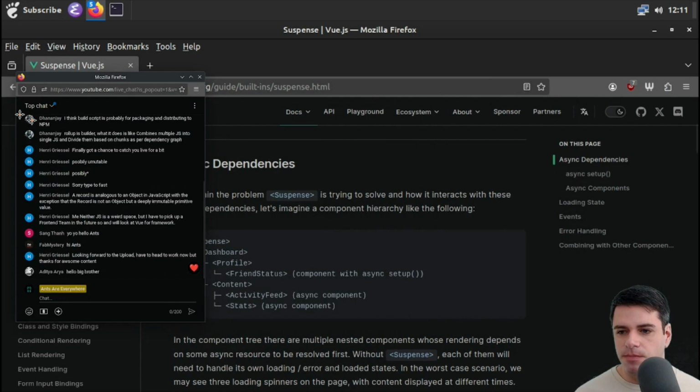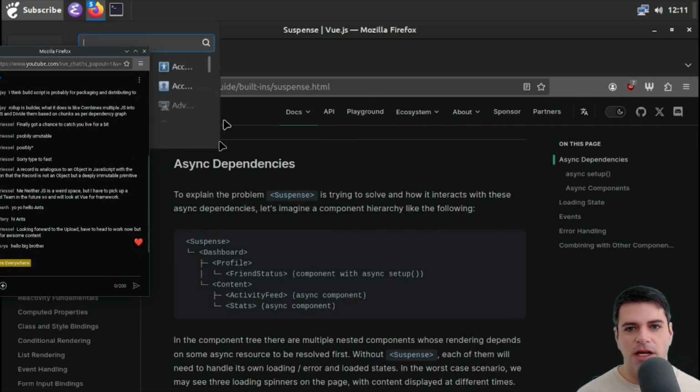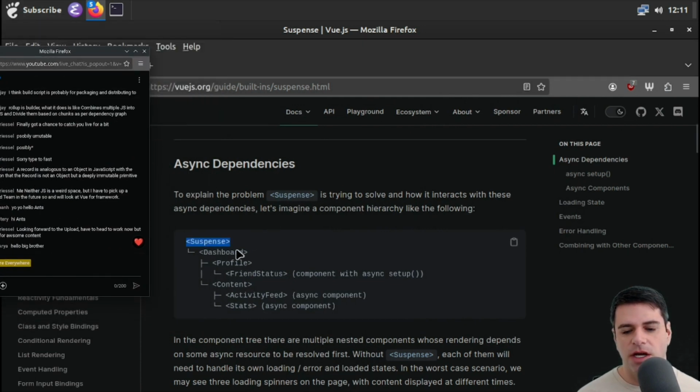So imagine a component hierarchy like the following. So we've got a dashboard with a profile and some content. And I guess the suspense says that we're going to wait until all the stuff is done. Is that right?